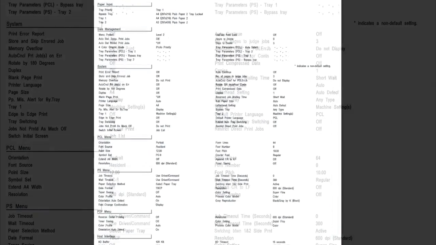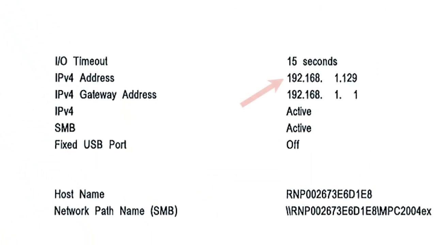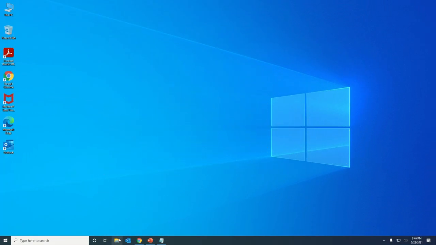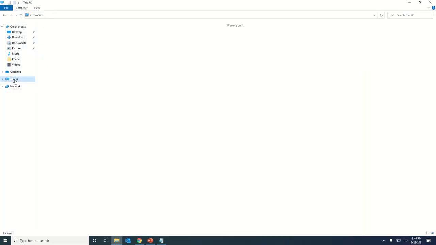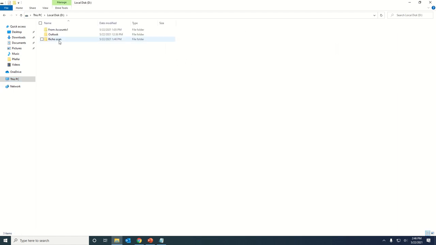From the configuration page, you can see IPv4 like this. Once you get the IP, just note down the IP and go to the PC where you want to create the folder. Go to the specific folder which one you need to share with the scanner.